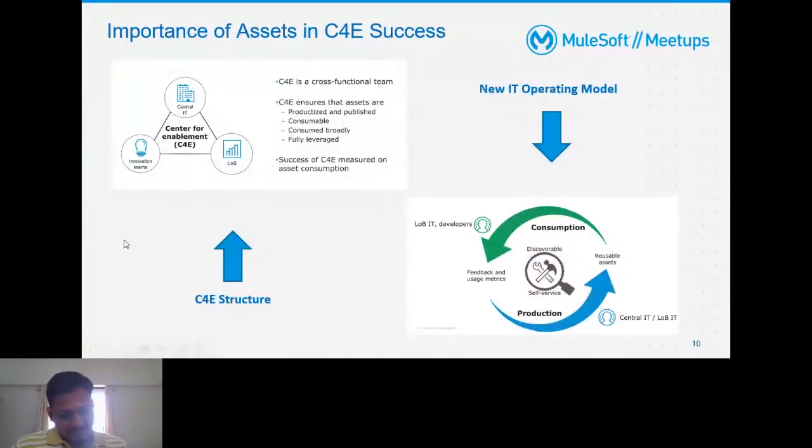We have multiple ways to reuse the assets. This is the diagram we have, on the left hand side, right bottom and left top. We have this whole triangle, which says we have a LOB, an innovation team, and a central IT team, and the C4E team connects between these three. It's a kind of cross-functional team, and they ensure that all the assets we have are produced and published to the Anypoint Exchange. They take care of all the asset management, like how much those assets are consumed, and in what way they have been consumed, right?